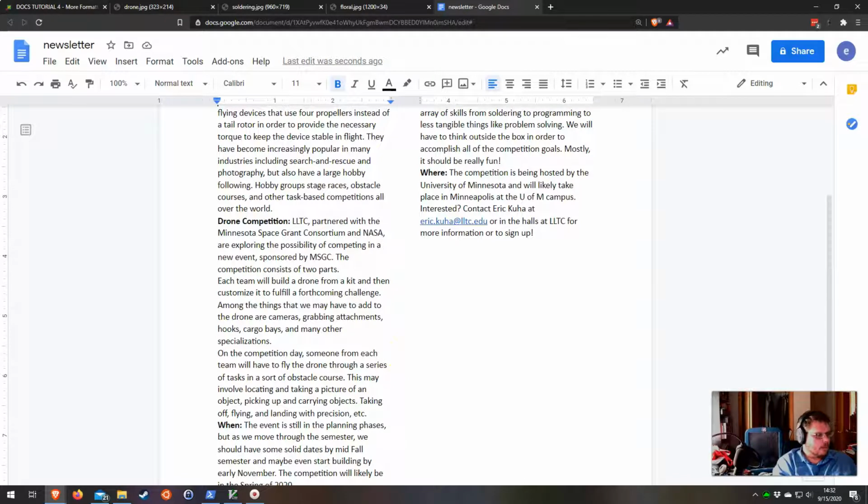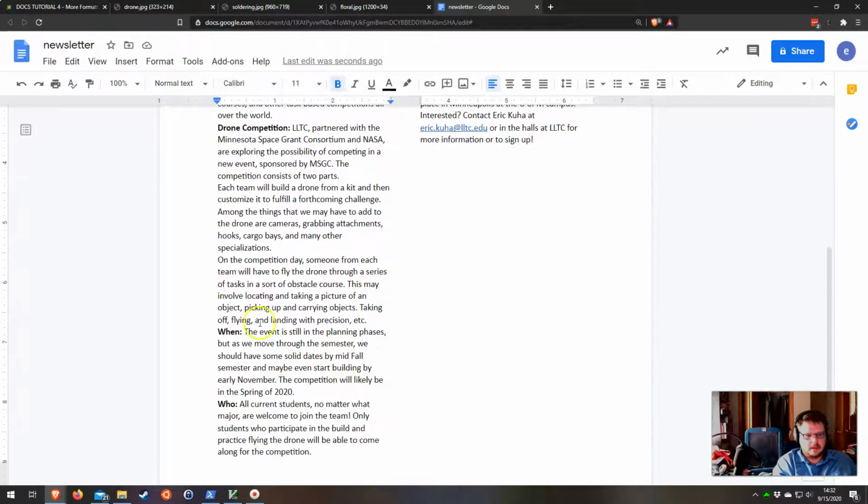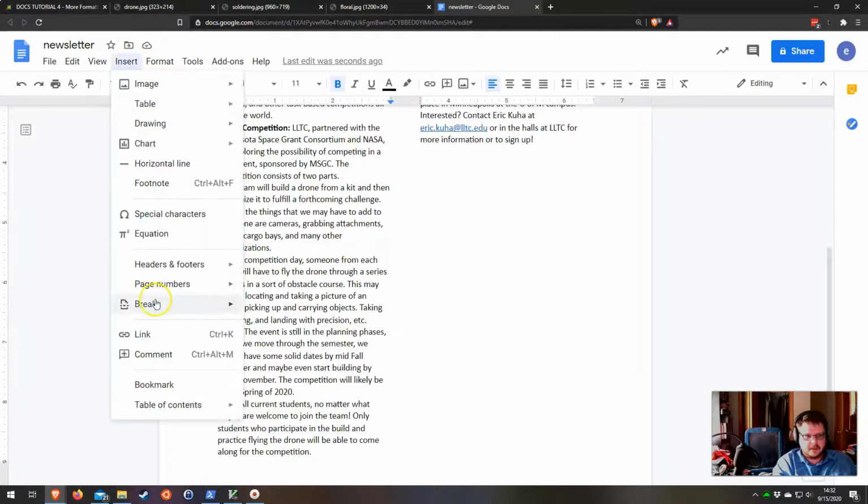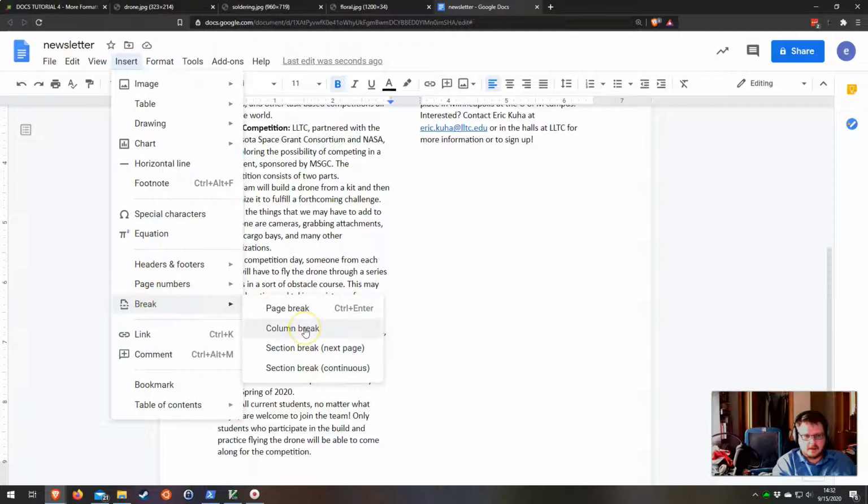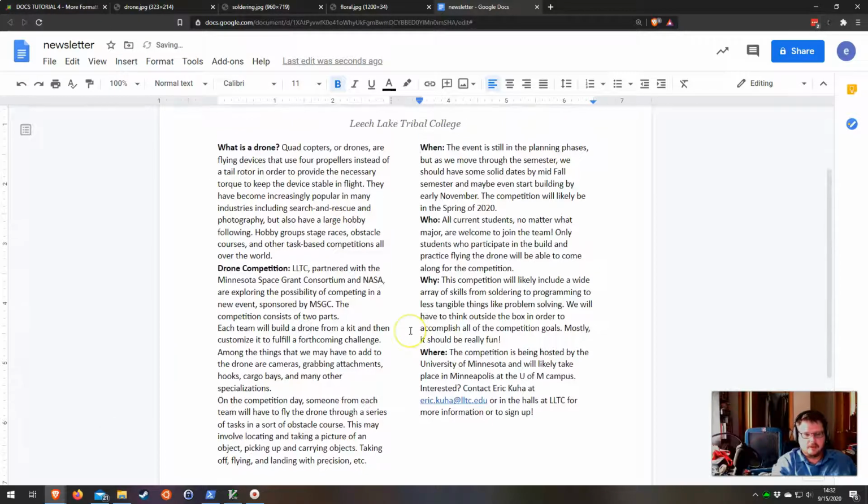And I think where we're going to put our column break is right here before "when." So you have this bolded word "when." We'll go to Insert, and again down to Break, and insert a column break there. And that will push everything after that onto the other column.